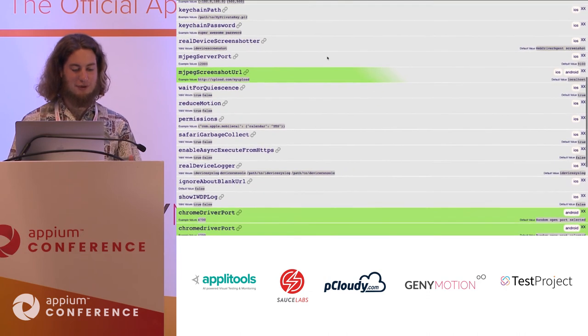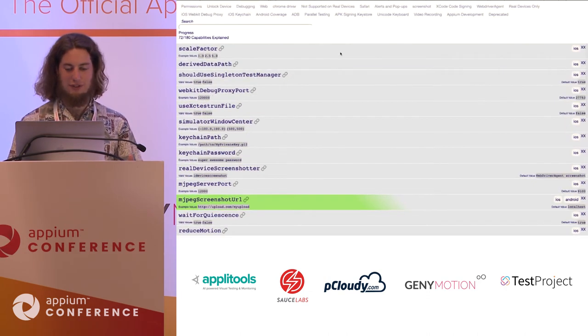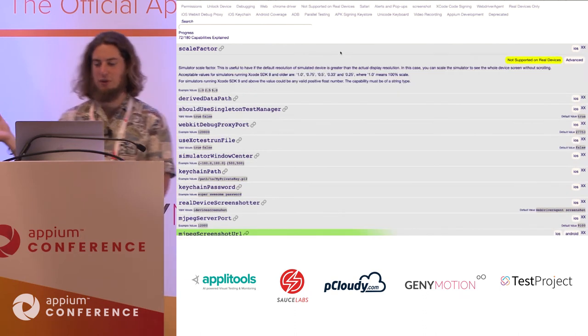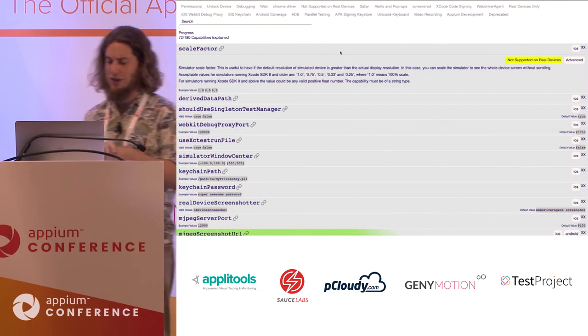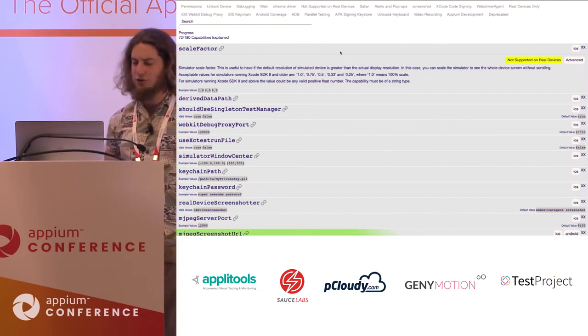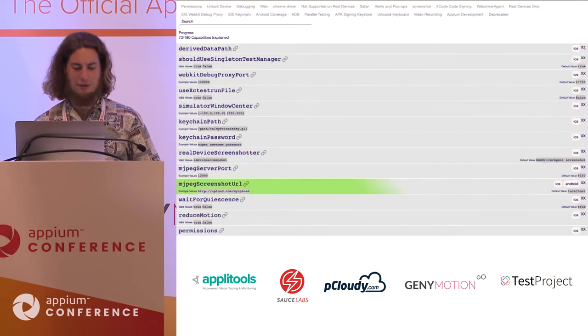Oh, phew, I think we got through all the WebDriver agents. All right, scale factor. This one's nice and easy. The simulator can zoom in to different amounts, so you can set that here. You can zoom in or zoom out on your simulator, and that'll come out in your images too.